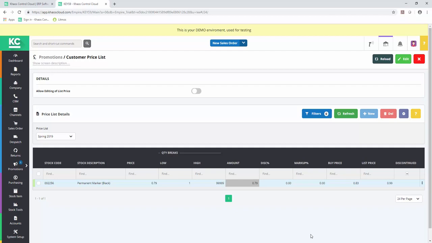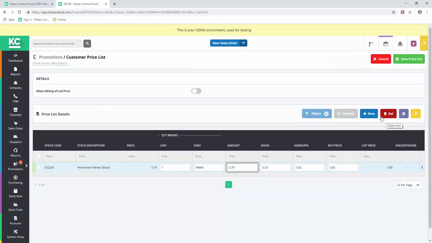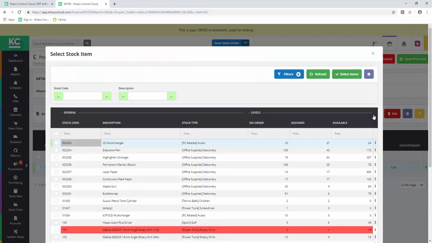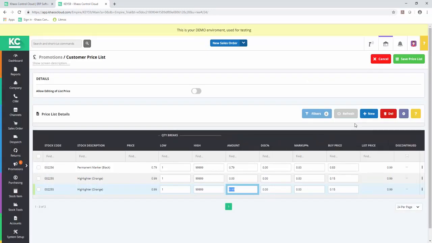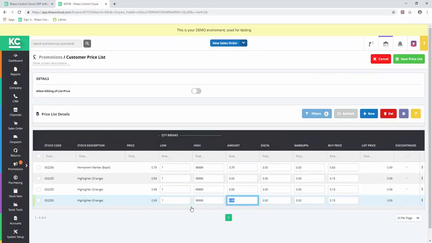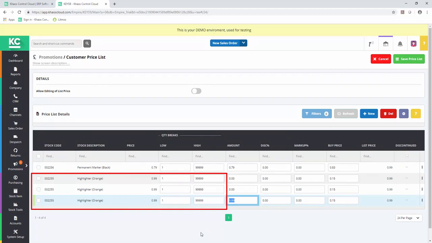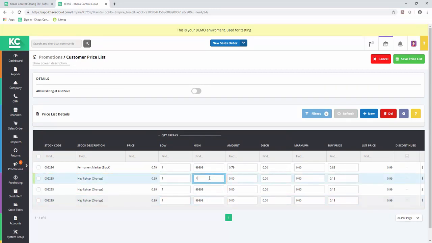Next, we'll look at using quantity breaks to specify different prices depending on how many of an item a customer buys. To do this, we'll need to add the same item to the price list multiple times, depending on how many quantity bands we want. Here we're using 3 different quantity bands. In this example, a customer who buys between 1 and 10 of this item will receive a 5% discount, the discount being applied using the discount percentage column.